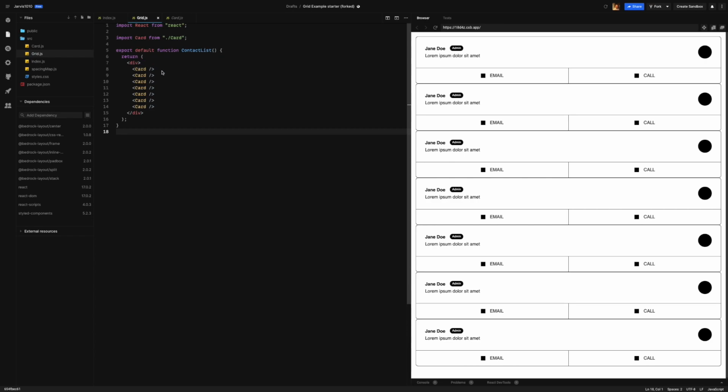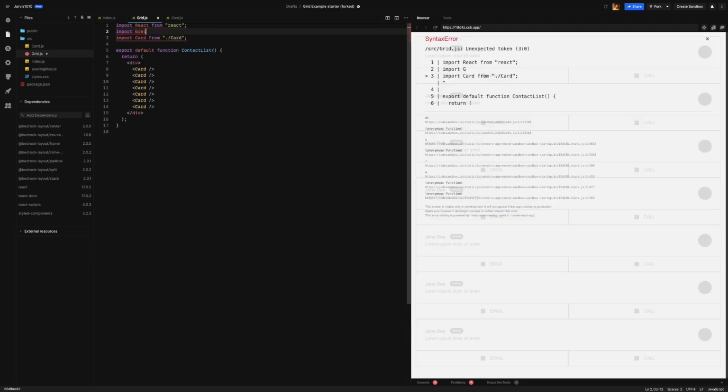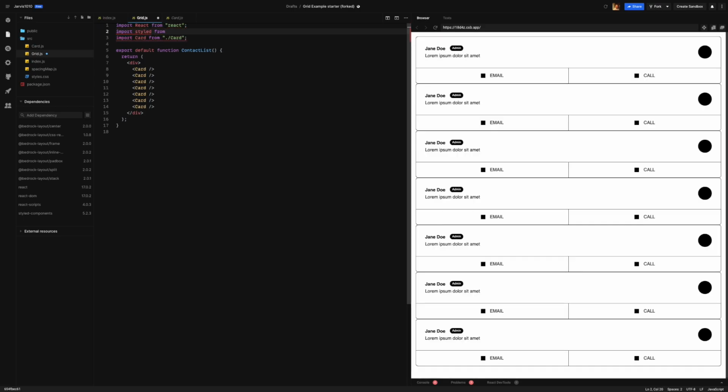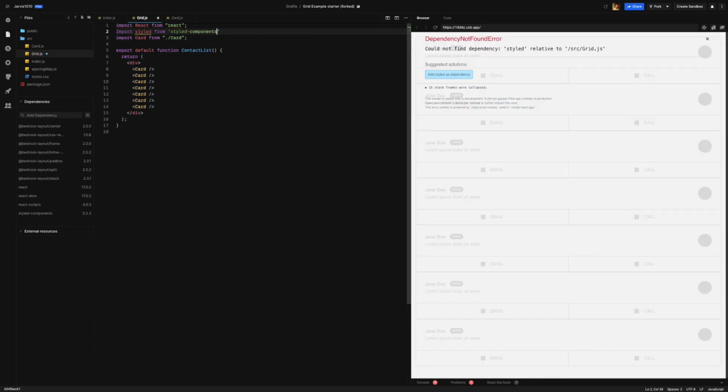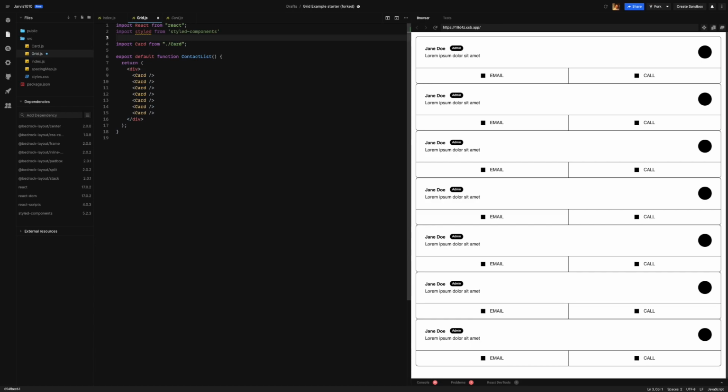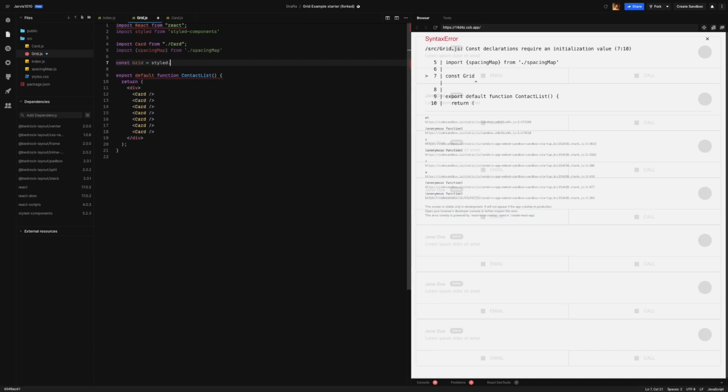So basically we have a bunch of these cards that have their names, emails, so on and so forth. And what we're looking to do is just get these cards to be a minimum value and use as many columns as it can. So we're going to create something called a grid. So we're going to import styled from styled-components. And I like to kind of separate that. And I know we're going to need our spacing map from spacing map. And let's create a Grid equals styled.div.